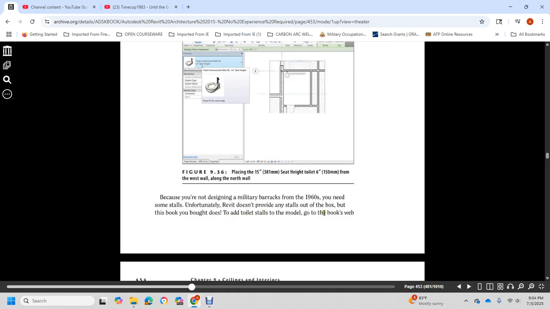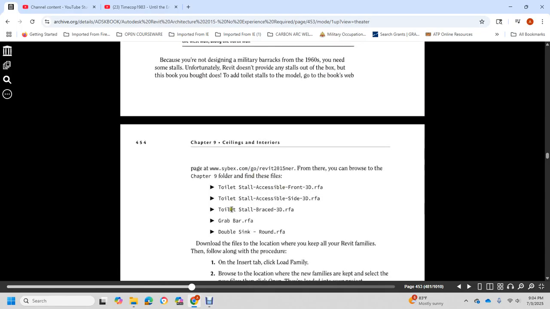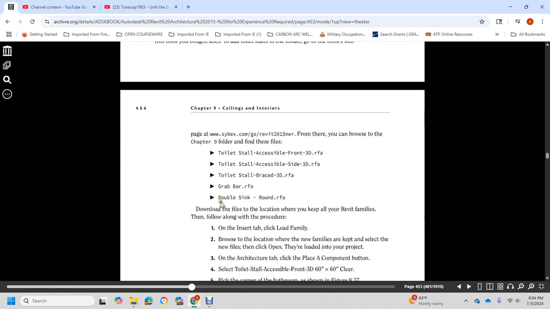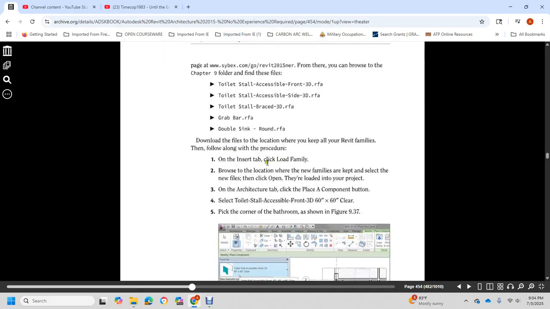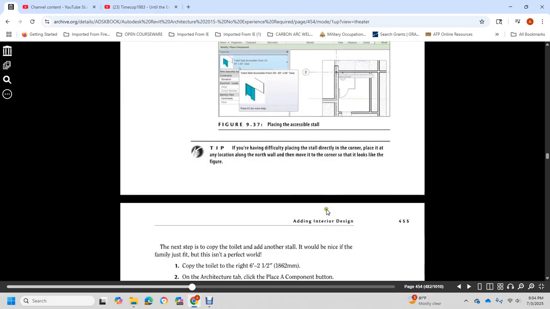To add a toilet stall to the model, go to the book's website and find the page with the toilet stall with accessible brace, grab bar, and double sink. Download the files to a location, keeping all of the relevant family files together. Go to the Insert tab and click Load Family, browse to the location where the new families are kept, select the new files, and click Open. They're loaded into your project. On the Architectural tab, click the Place a Component button, select toilet stall, accessible front 3D 60 by 60 inch clear, and place it in the corner of the bathroom as shown in figure 937.